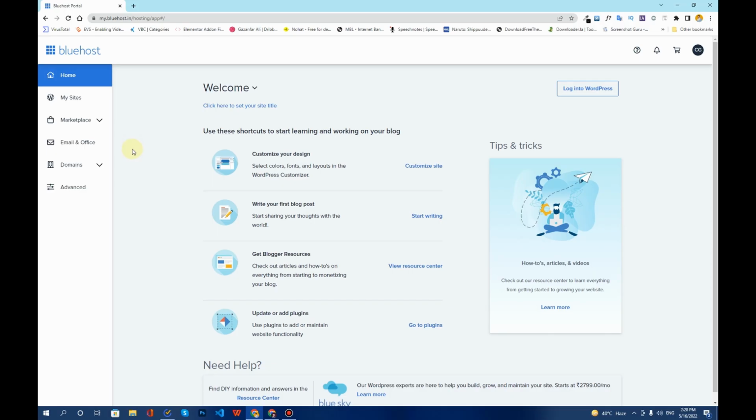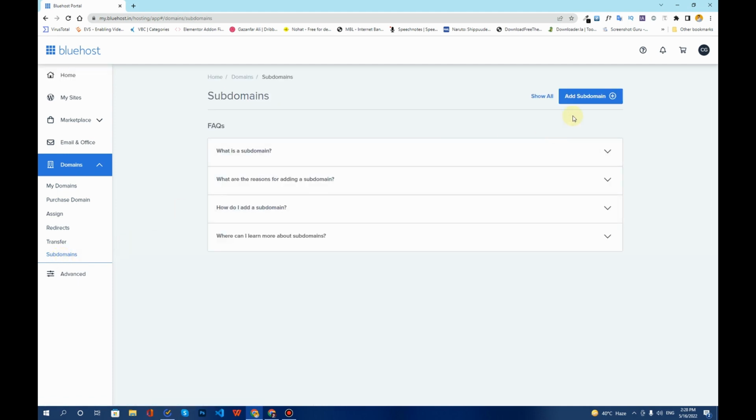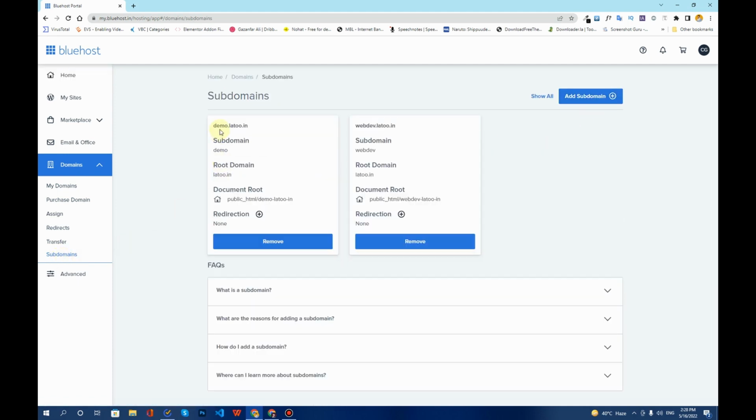So the first thing that you need to do is to log into your Bluehost account. Once you are logged into your Bluehost account, head towards the domain part, and from here you have the option for subdomains. Click on this, and then here you will see if you have any subdomains already assigned in your account. I already have created a couple of subdomains there. I want to create one more subdomain.